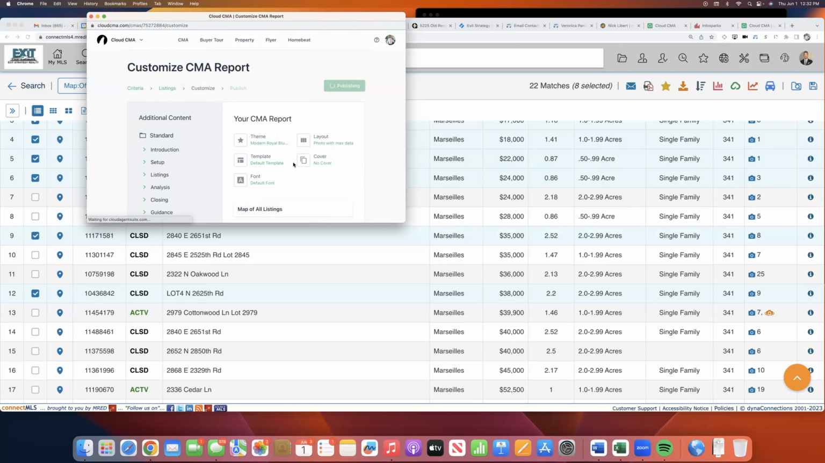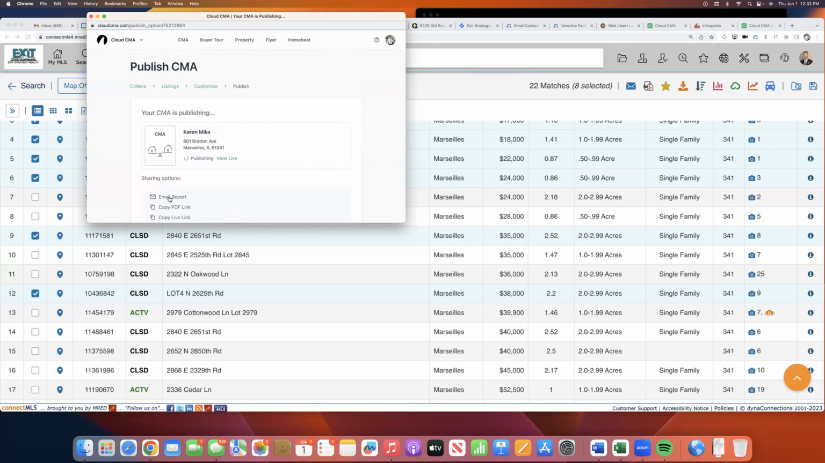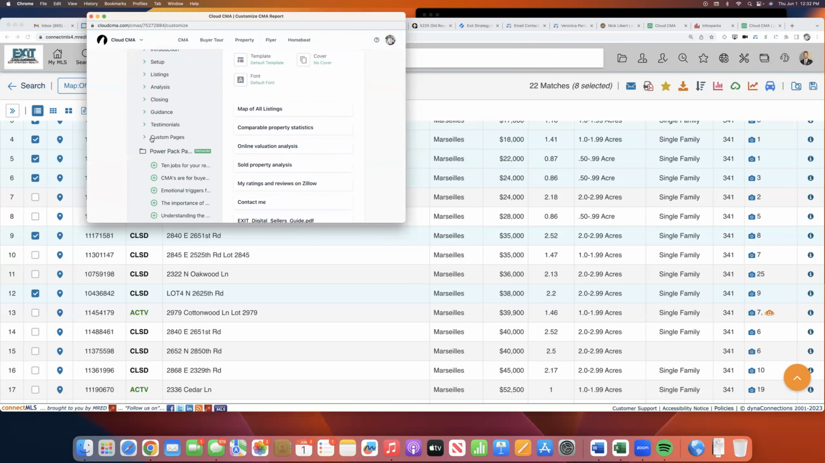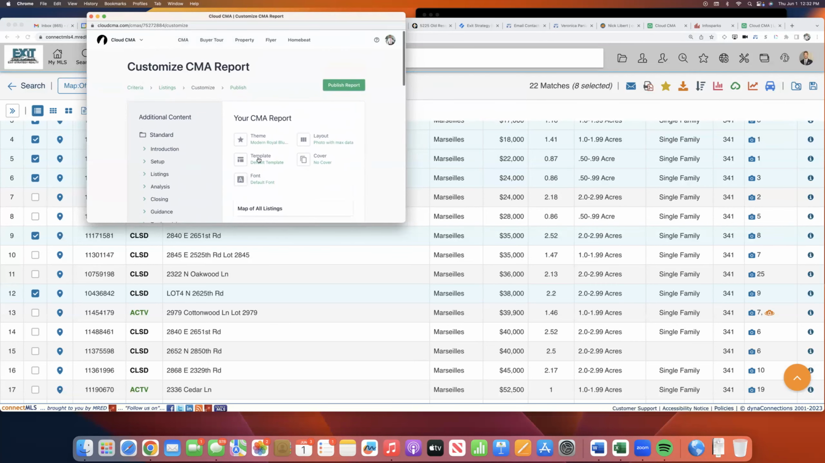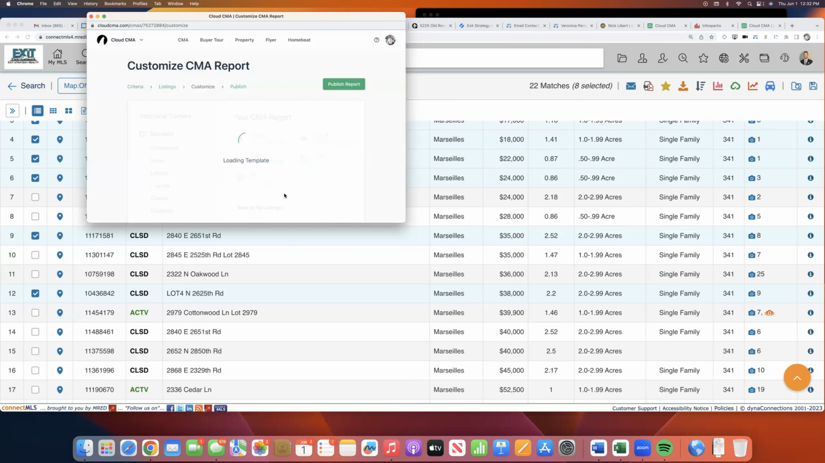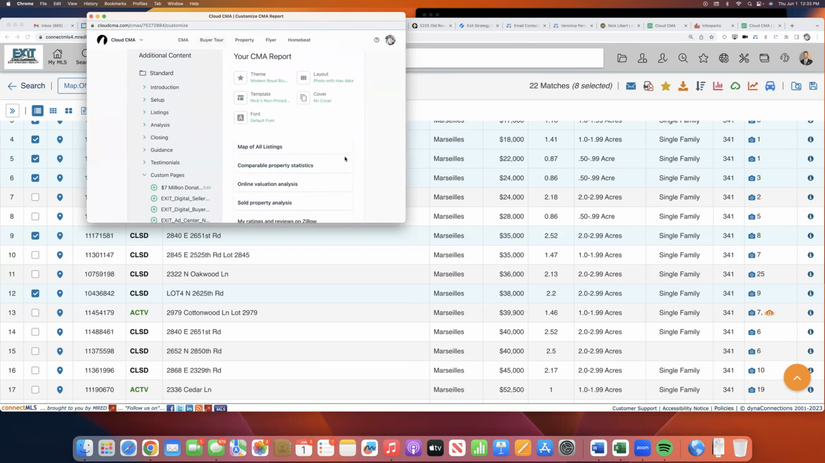So I'm going to go ahead and publish that report. And actually, let me go back and customize that just a little bit more. And so what am I going to add as custom pages? Well, if I've got my default template, there's a lot of junk in there, which is why I didn't used to love CloudCMA. I'm going to take out all the junk. There's way too much stuff in there. And I'm not going to have a cover page.